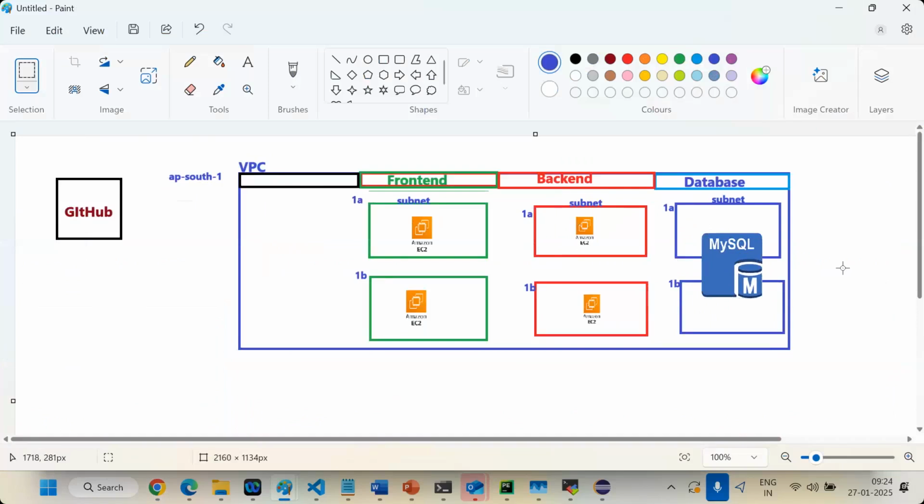Multi-AZ means it will take 2 subnets. MySQL will run inside 2 subnets, but it should run on 1A or 1B. Multi-AZ means they will create one more standby instance in the background. AWS provides that, not you. It's a managed service.